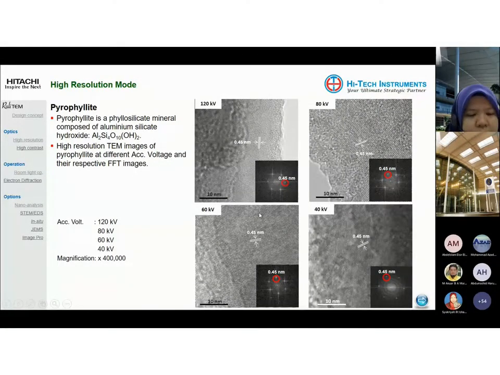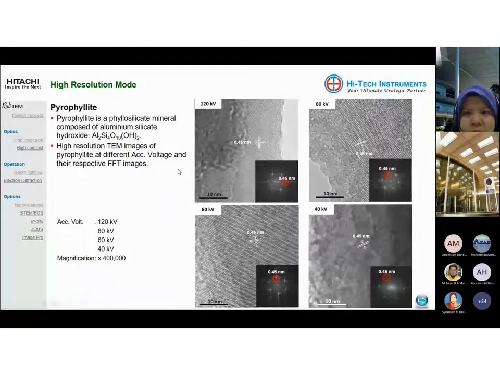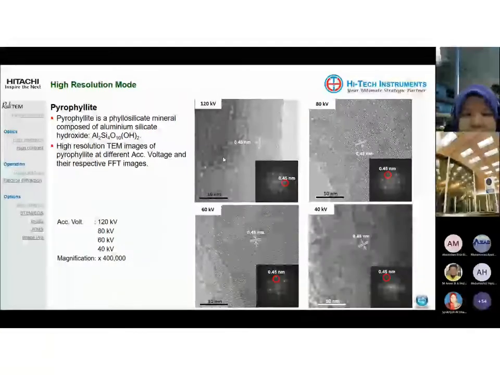And this sample, pyrophyllite, is a phyllosilicate mineral sample. If you're working on geology or mineral samples, you realize that all these mineral samples are beam sensitive. And for beam sensitive samples, try to go for low KV. But most of the time, if you go for low KV, it will affect the resolution. But with the design of this TEM, if you remember the gap of the pole piece introduced at the very beginning, you can still get high resolution at low KV.